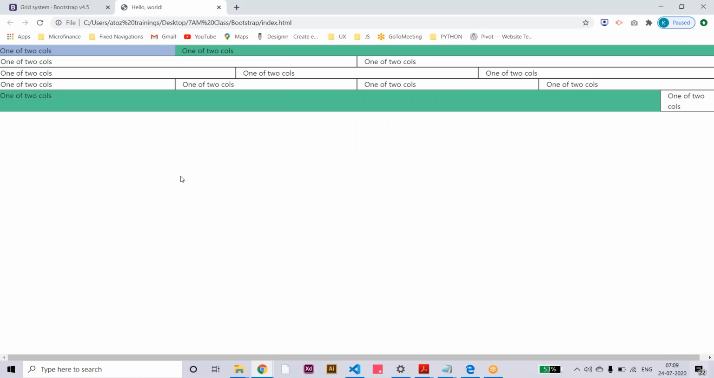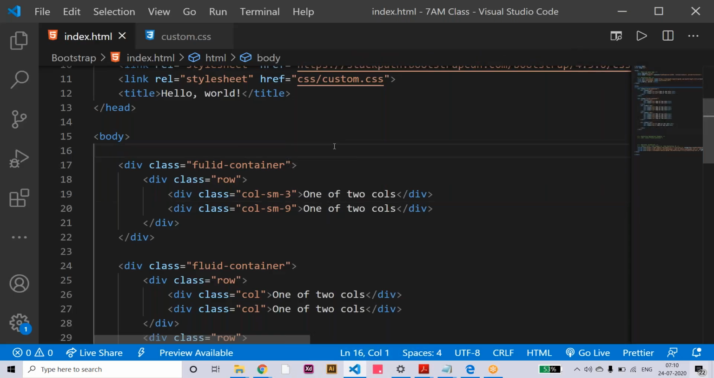So this is the column structure. First what we have to do is the container, and then rows, and then columns. So like this you can create any kind of container using the grid classes.